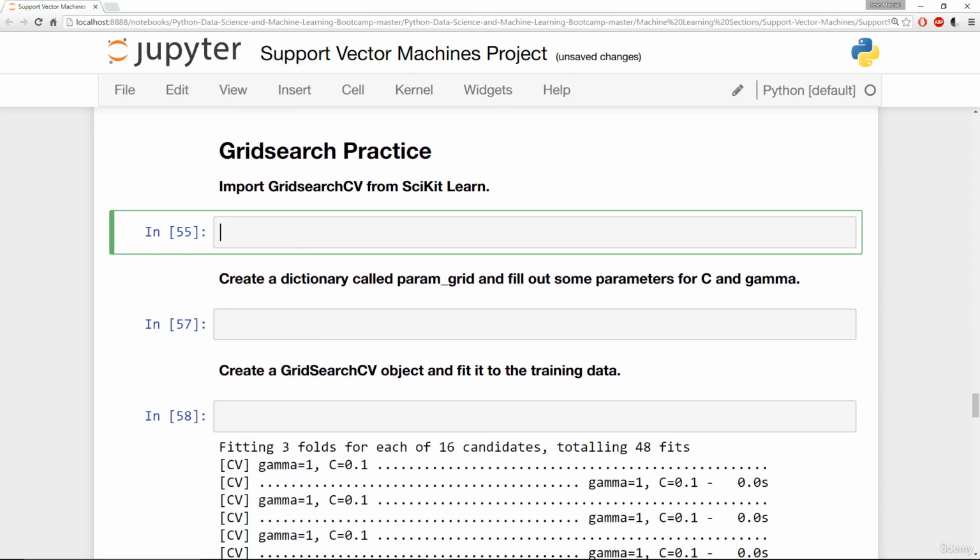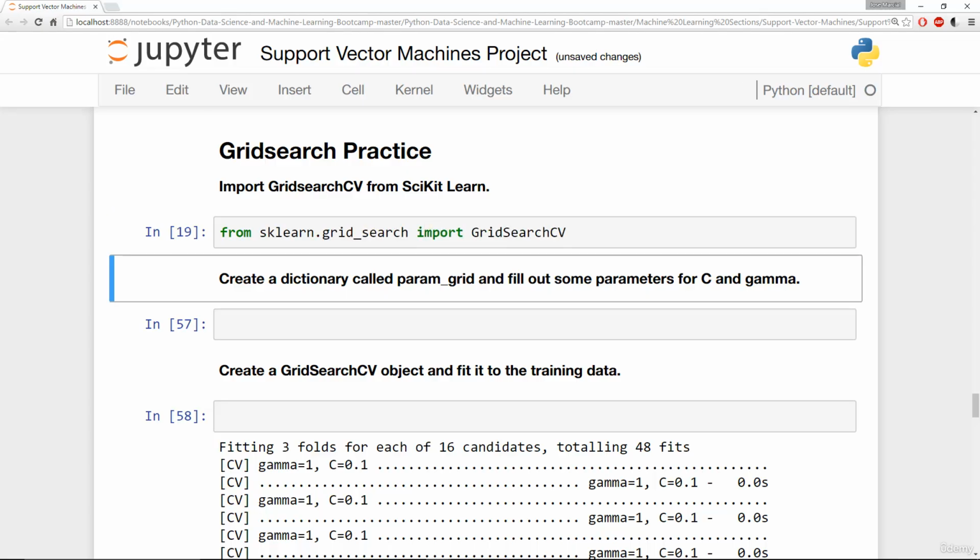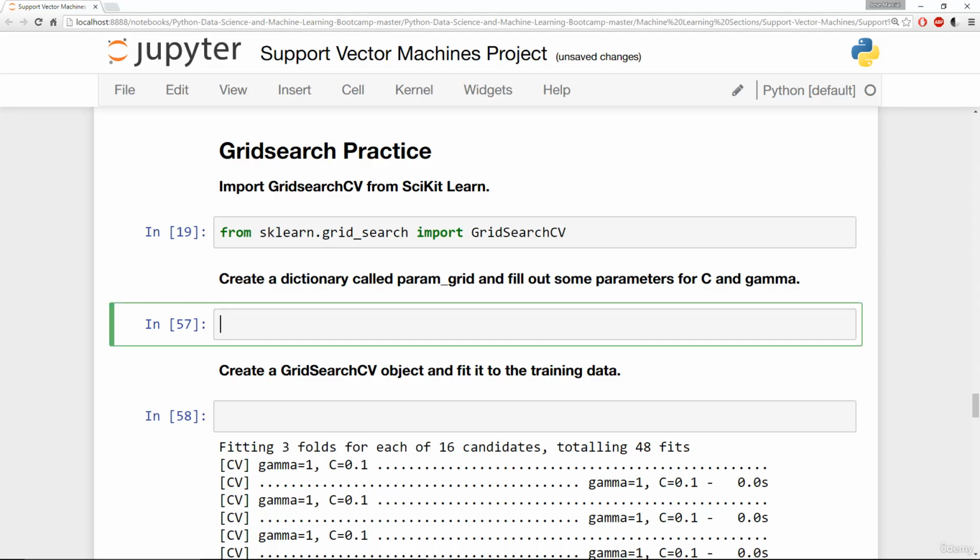We'll go ahead and say from sklearn dot grid search import. In this case, I want grid search CV, and we'll go ahead and create a dictionary called paramgrid and fill out some parameters for C and gamma. I'll say paramgrid is equal to, we have a dictionary, and let's pass in some values for our C value. We'll go ahead and do one similar to what we did in lecture, 0.1, 1, 10, and 100. So just by powers of 10 there.